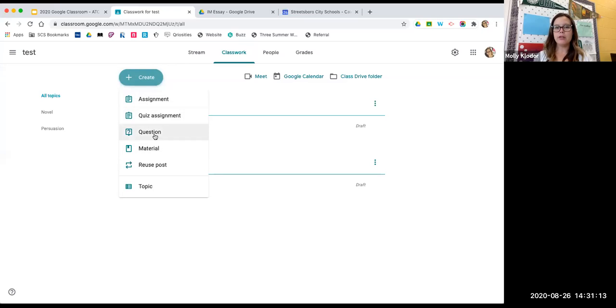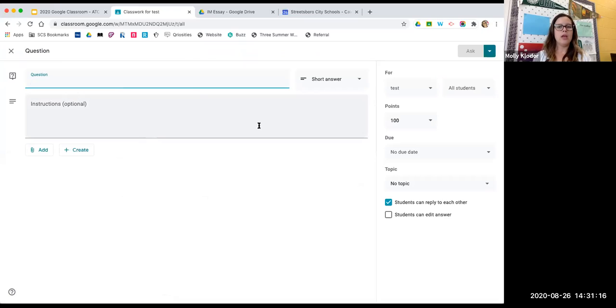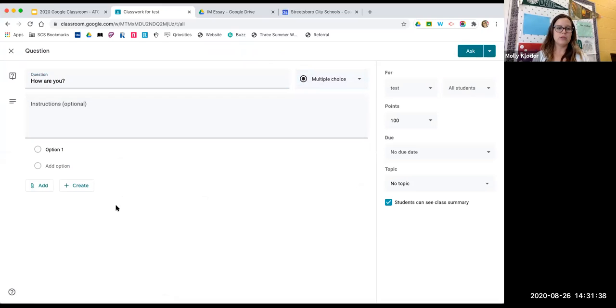Now I'm going to talk to you about creating a question. Creating a question is like creating something to help students with a discussion post or just a quick check-in with a kid. I use questions a lot for entrance and exit tickets. So I'm going to type in a question. How are you? I could also add in extra instructions. And I can choose either a short answer response that I want the students to give or a multiple choice response. And you just go in and type in the options.